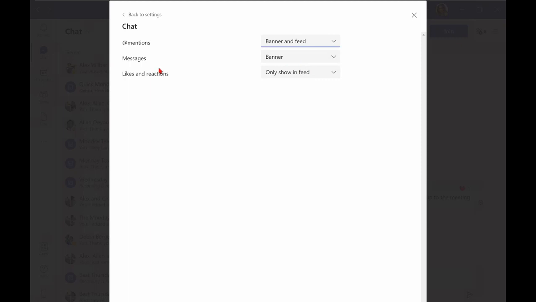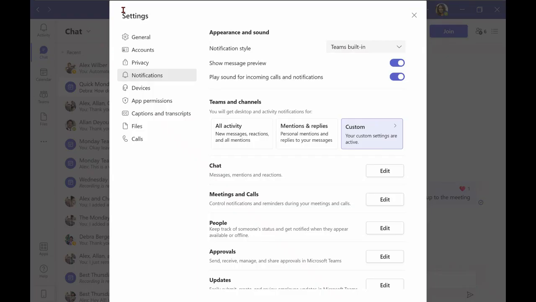For my chat messages, I can choose to have that as a banner, or I can just turn those off altogether. And for likes and reactions, I can choose to show that only in the activity feed. I can have that in the banner and feed, or I can turn that off altogether. So I like the settings that I have here, so I'm just going to keep them as they are. That only show in feed. Toggle back to the settings.